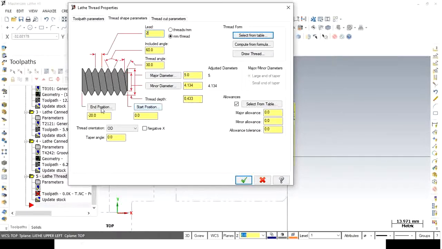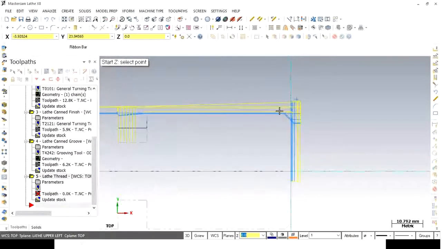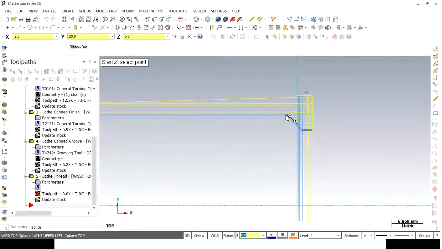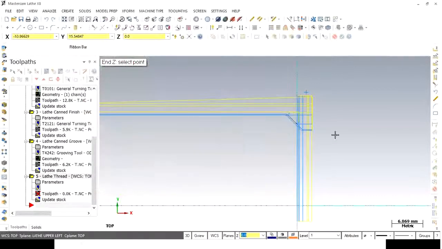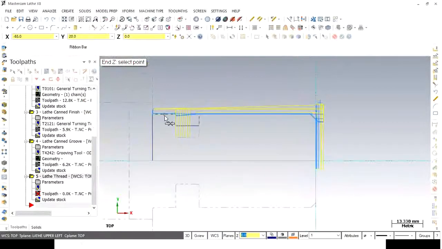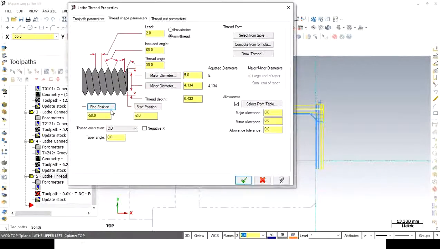Then starting position and end position, you can mention from this point. You can also select from the geometry. So let's click on the start position. We are going to start the threading operation from this point. Select this point, so it will be reflected here. For the end position, again click on this end position. Select this point. So this end point will be mentioned here.